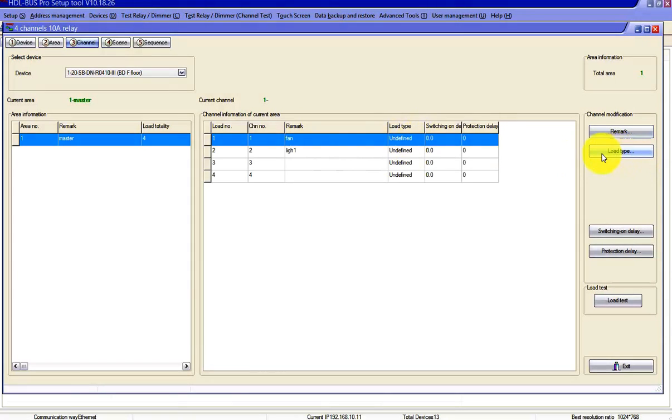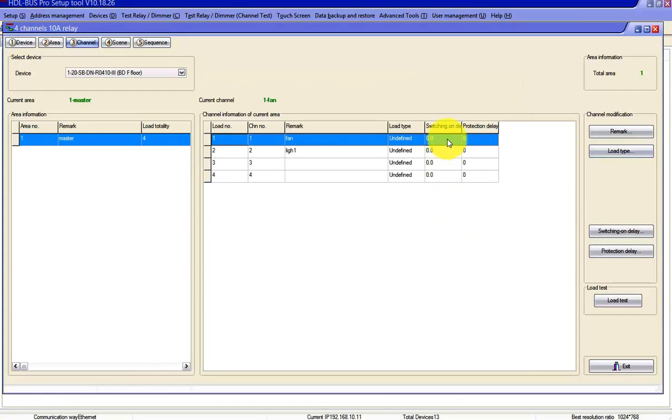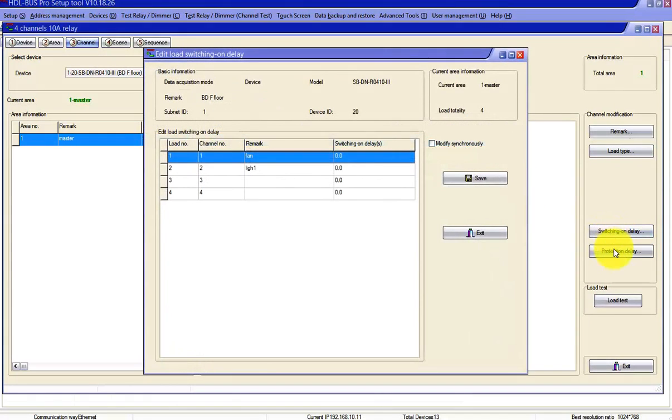Also there is load type, if you want to define what type of loads is connected to this relay. This is just for reference. Nothing will be changed on your relay or functionality. Here we have switch on delay and protection delay. Where do we use the switch on delay and where do we use the protection delay?